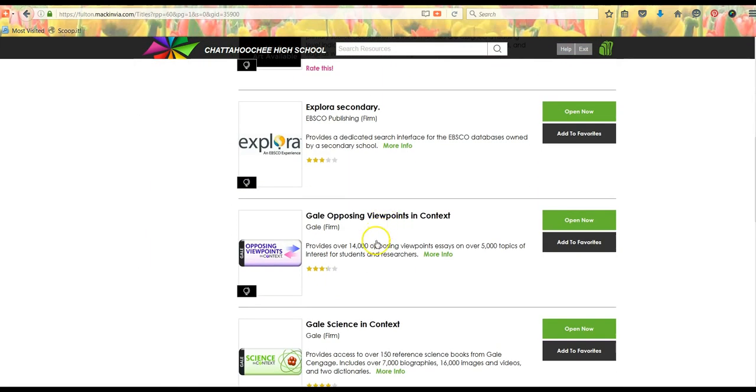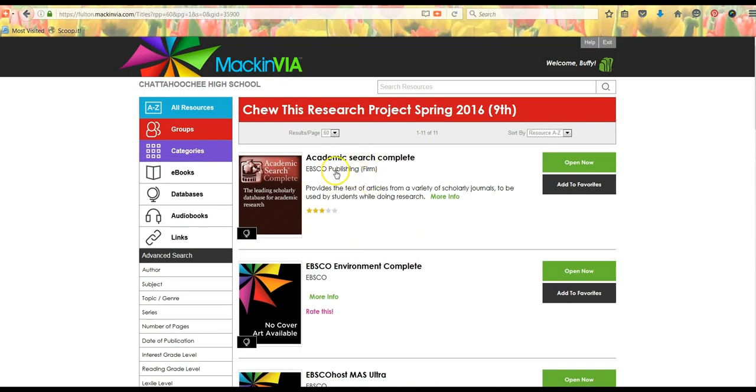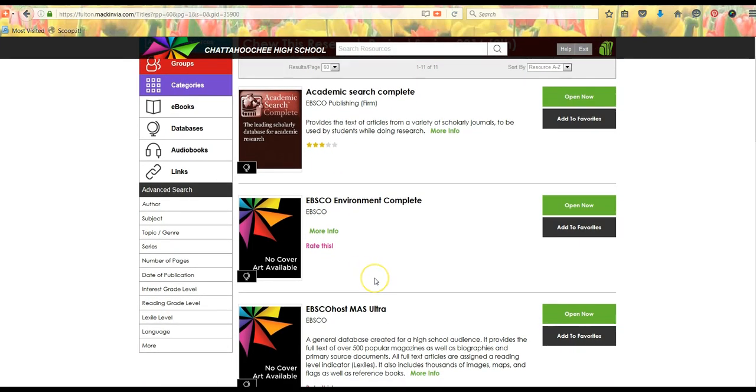So yesterday we looked at the Gale databases. We have for you today the EBSCO databases. And you'll know that you're choosing an EBSCO database because you will either see EBSCO in the title and or the subtitle. Academic Search Complete is probably going to have the most articles. These articles are going to be a little bit more complex, or at a little bit higher reading level, than what you saw in Gale yesterday.